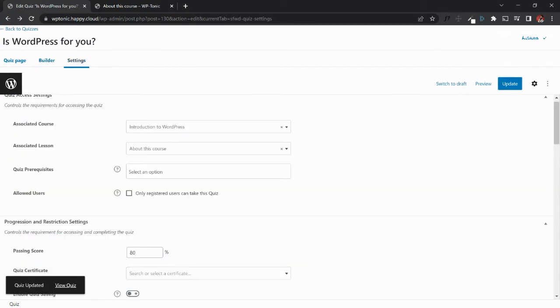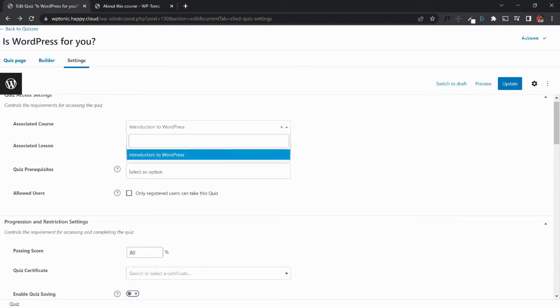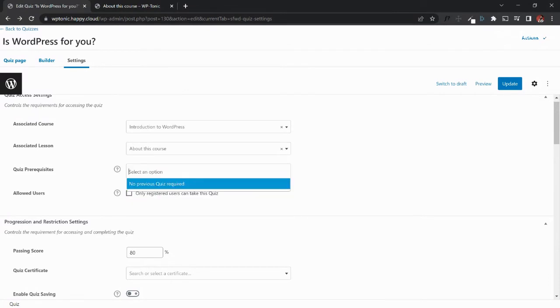You can come to this quiz settings, and you can see that it is associated with the Introduction to WordPress course. You can change the association if you want. One particular quiz may have multiple associations with multiple courses as well. So let's say you have a bunch of courses, and there's a particular quiz that applies to multiple courses. You can associate it with multiple courses. You can associate it with lessons, and you can set up prerequisites for a quiz as well.